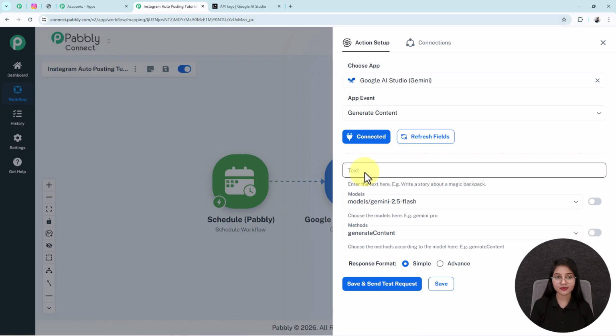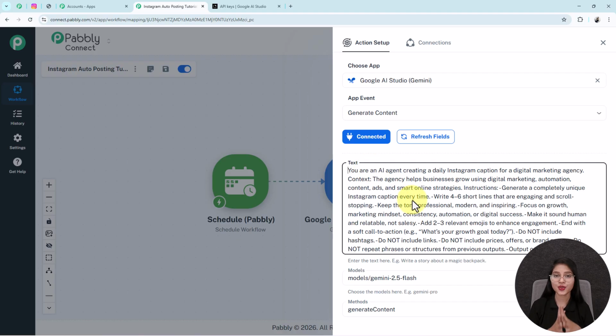Next, in this text field, I am going to enter the prompt that I want to give to the AI. So this is the prompt. You can also use this prompt, but my opinion is that you can use your custom prompt for generating a post completely based on your own business. And if you want this prompt, then I have already shared the link of the flow in the description below. You can check it out for getting this.